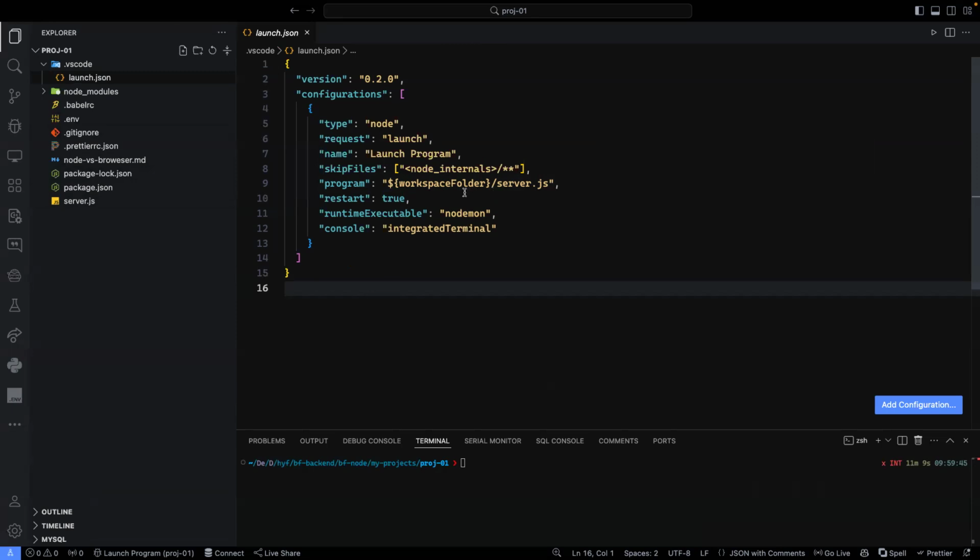So here it's saying, in any place, in any folder, I want you to start debugging from server.js. That's the reason why I name my file server.js. Now, if you're naming your file something else, you need to update this one. Is that okay?